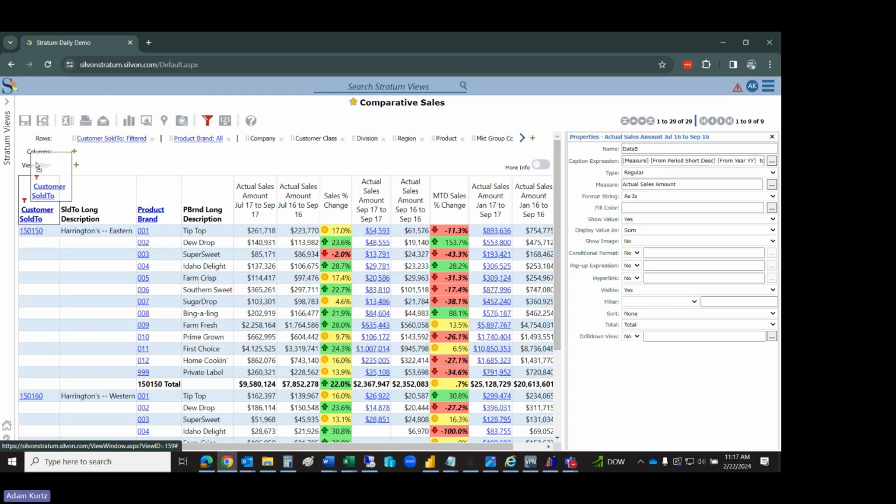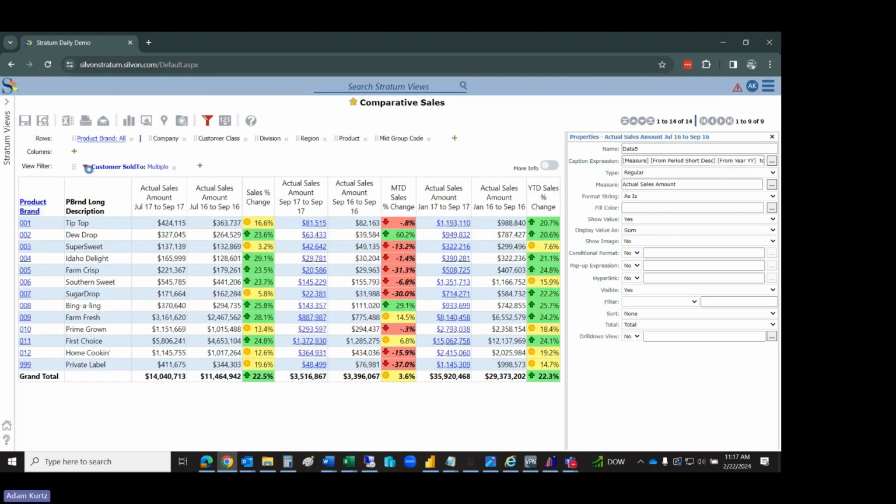I can also drag and drop that filter up to the view filter area, and now it's actually doing the same thing. It's filtering the view on Harrington's East and West, but notice how it gets them out of the way. I know that this is a Harrington view. Maybe I want to buy more real estate down on the data grid. And so I can then just drag and drop that up. It serves the same purpose. It's providing the filter for Harringtons, but now it's abbreviated so that I can have more real estate down on the data grid for the Harrington data. So that's called a view filter.